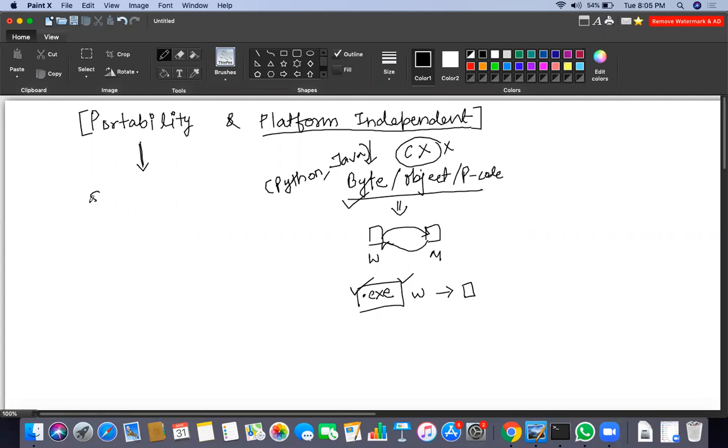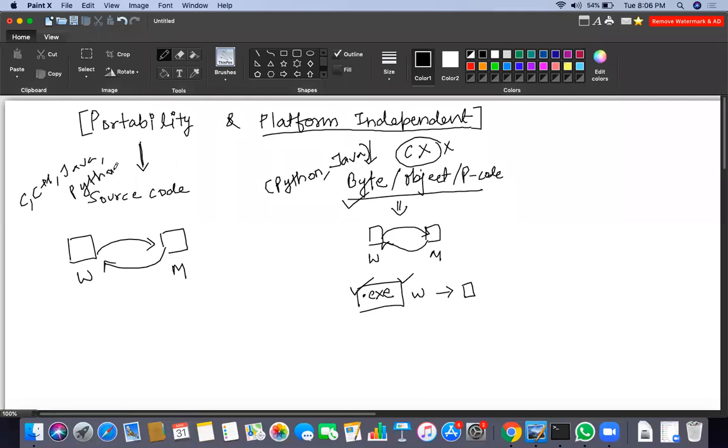Portability always talks about source code. If you can move the source code from one platform to another platform, let's say from Windows to Mac or Mac to Windows, then that kind of programming language is called a portable programming language. For example, C, C++, Java, Python, all these programming languages are portable. Am I clear to everyone? Any question?